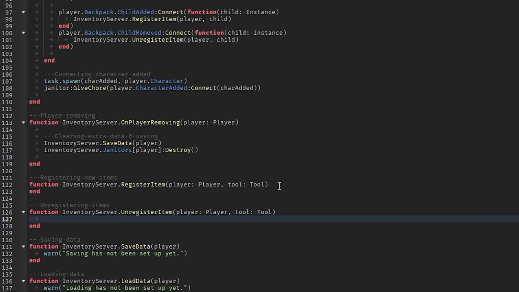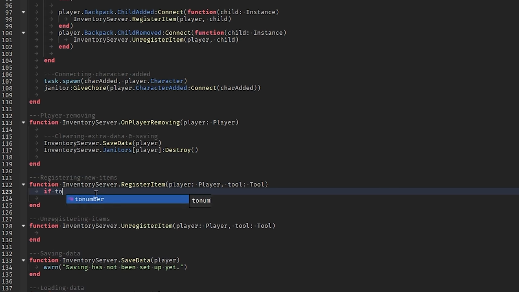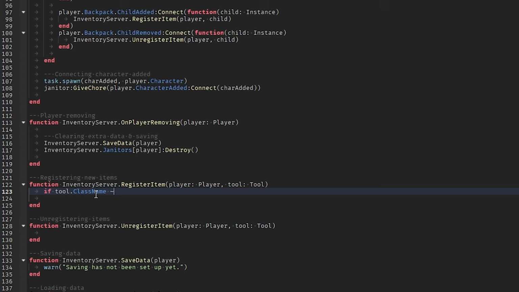So let's start with the register item function. The first thing we want to do is check if tool.ClassName is not equal to Tool, and then return it.